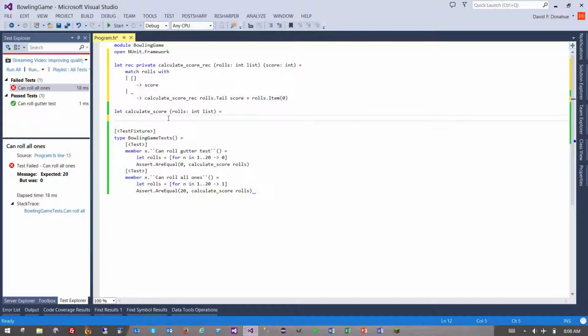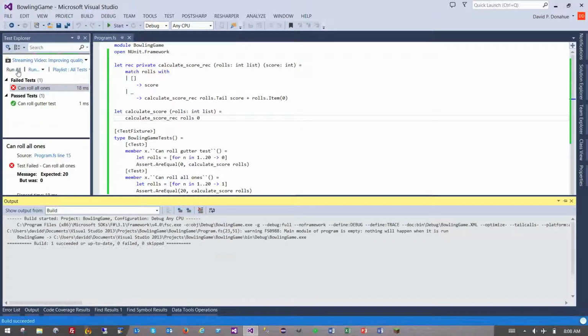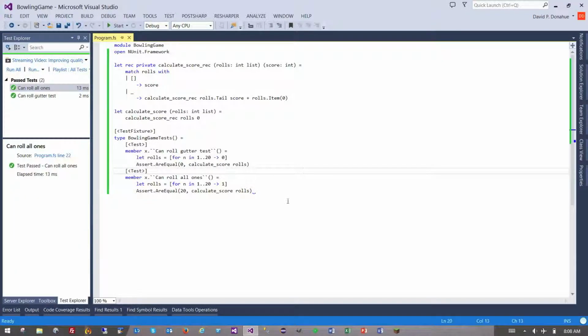So now here we would just call that recursive one with rolls and an initial score of zero. Let's see what that does. And that worked. Excellent. Any refactoring to do here? Not really. Let's just move on to the next test.